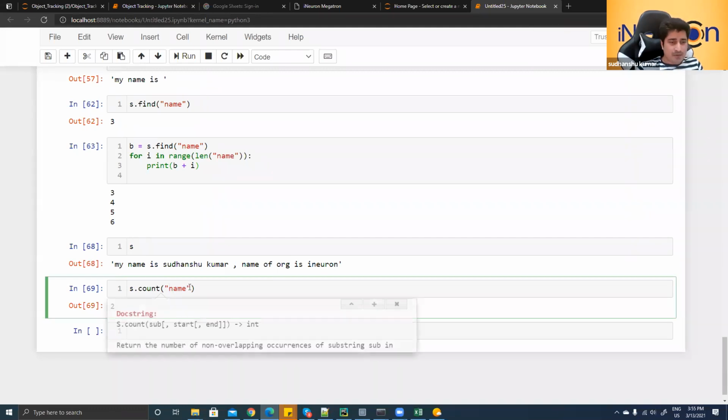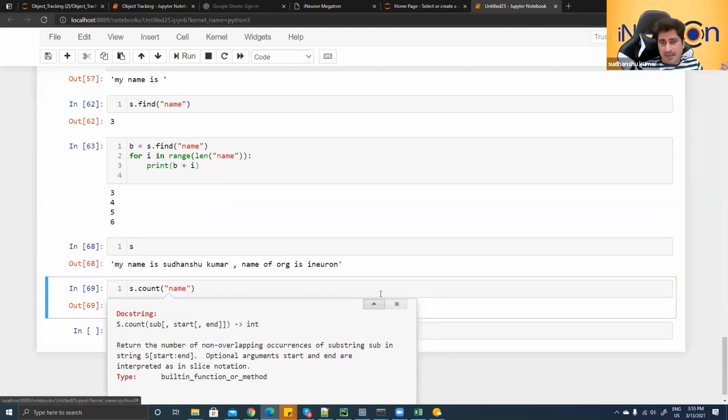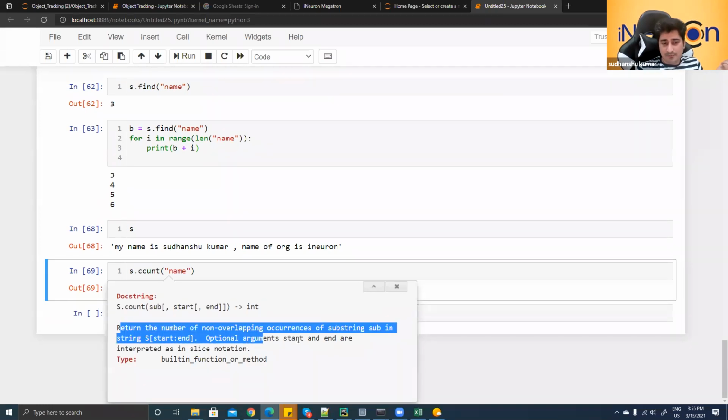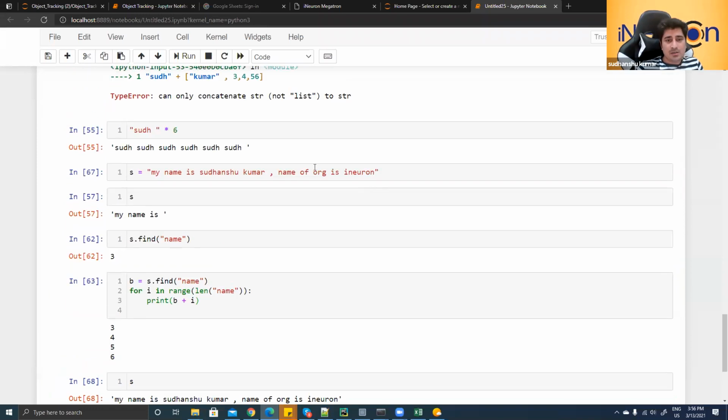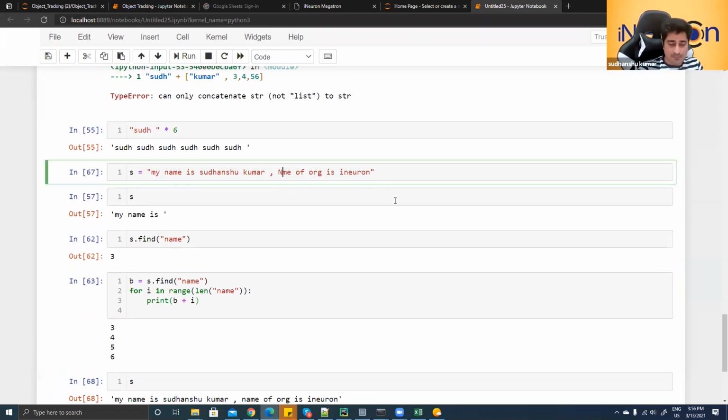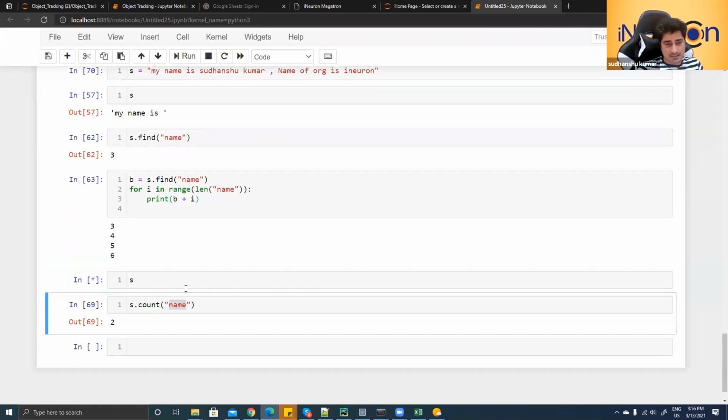Again, you don't have to remember, just press shift and tab and you will be able to get the definition. It returns the number of non-overlapping occurrences of a substring, right? Whatever substring you give over here, it will pick non-overlapping ones. Now what if one of this data is available in uppercase? What will happen in that case, right?